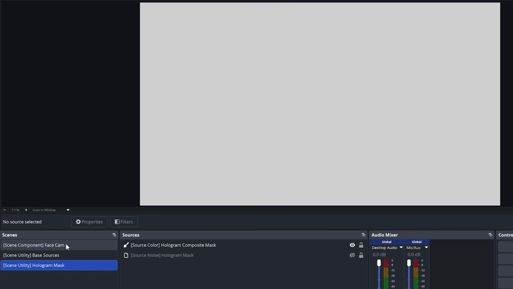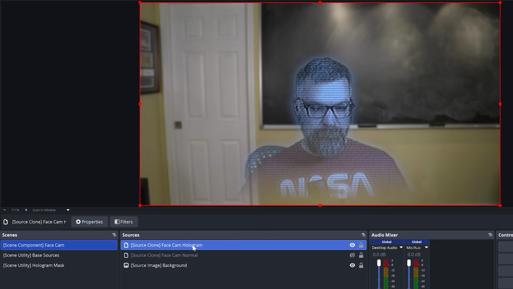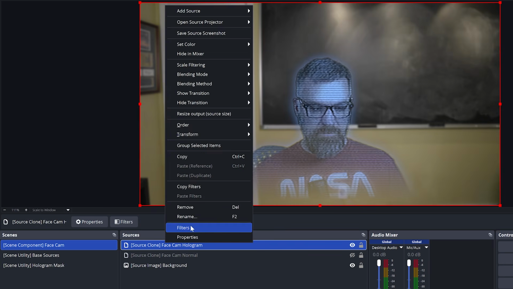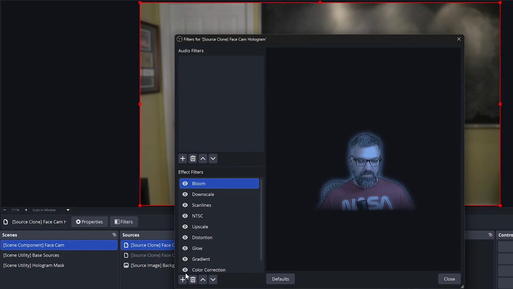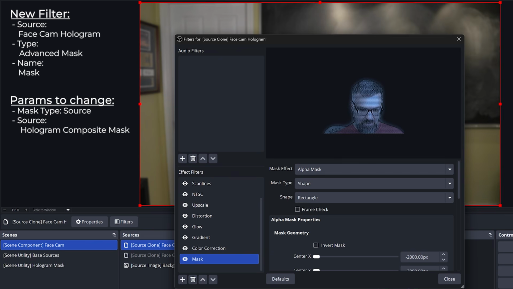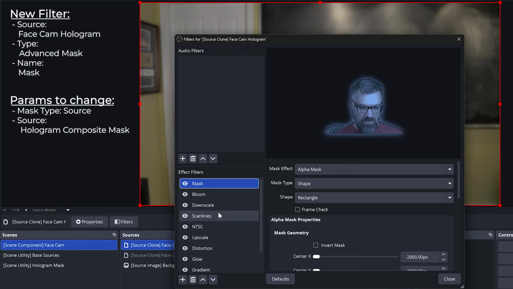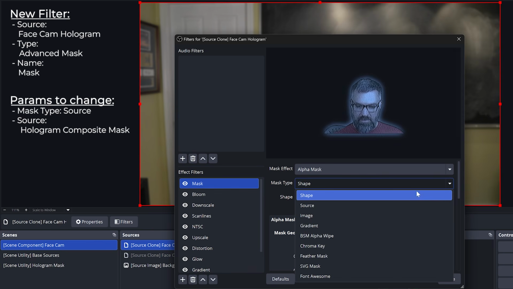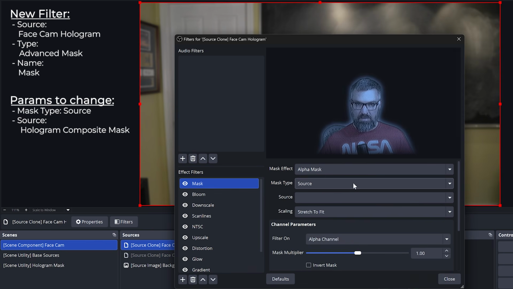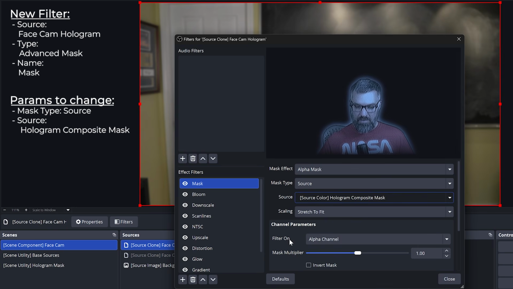To wire this up to the hologram effect, go back to your face cam scene and open the filters for your hologram camera source. Add a new advanced masks filter, call it mask, and drag it to the top of your filters list. Select a mask type of source and select the hologram composite mask source we just made. Everything else can stay the same. Depending on the state of your mask, your hologram could be off or on right now.